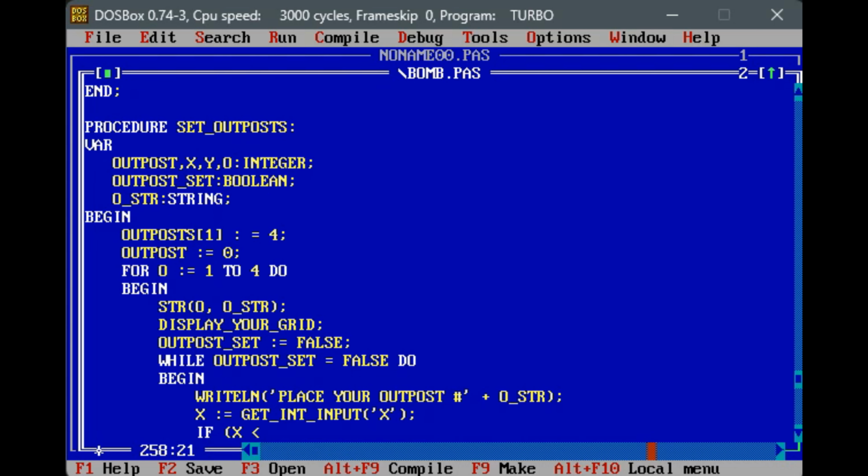If X is less than 1 or X is greater than 5, then we're going to write line X must be between 1 and 5.